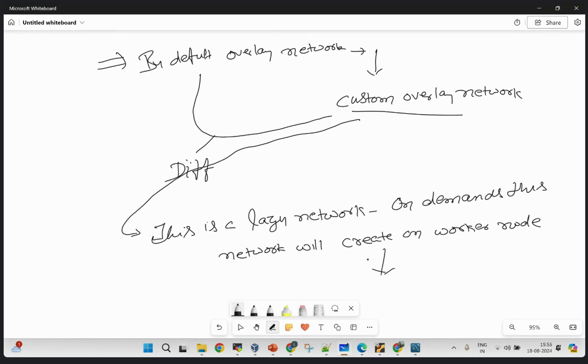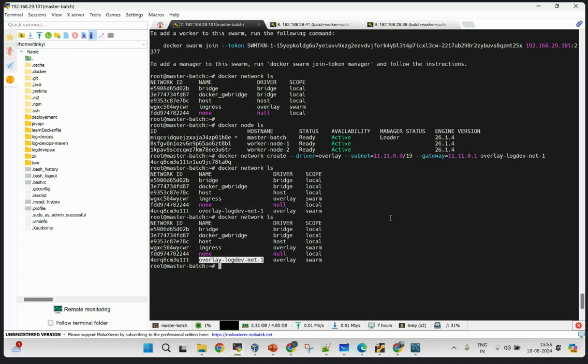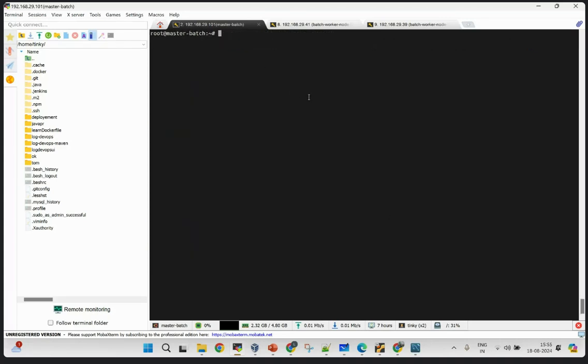Okay, so now next what we will see. That means it is a user-defined network, so based on our requirement we can create it, right? Yes, this is based on user requirement. Okay. Now I'm clearing the screen.